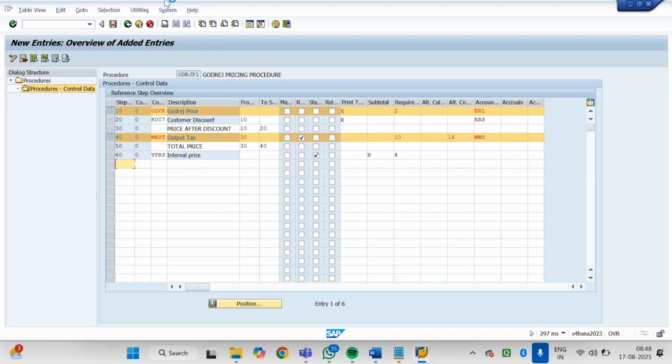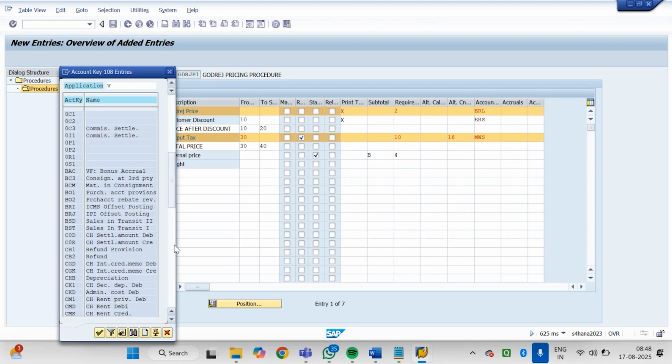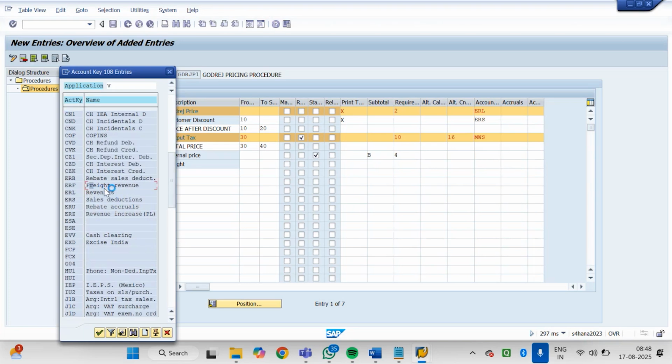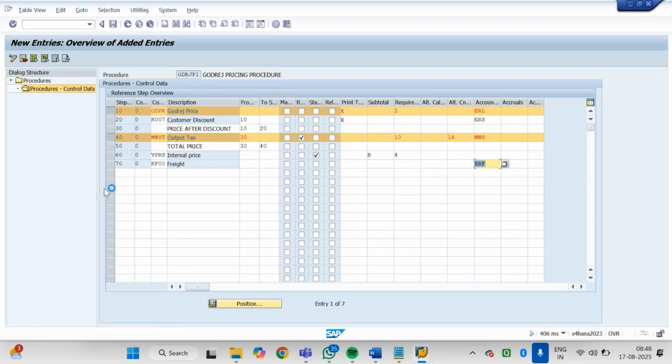Then, suppose you want to add freight charges. So we go to KF00, enter. Freight is also one of the revenues. When we charge the customer, like 10 rupees, 50 rupees, 100 rupees, it will also be posted to the correct GL account. So there is an account key for freight charges also. We have ERF, freight revenue. This is used for posting the value of freight in the GL account. And freight will be calculated on which basis?